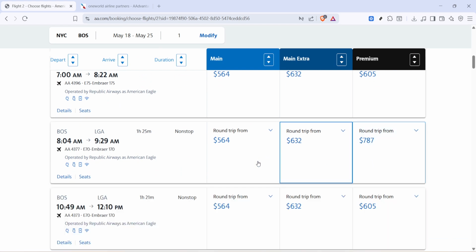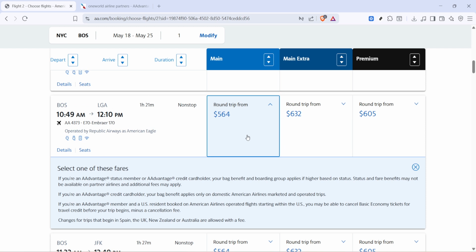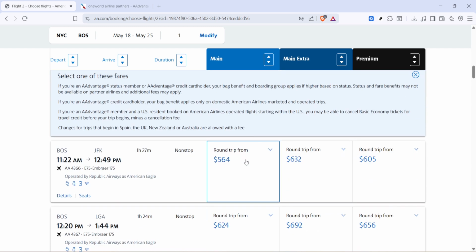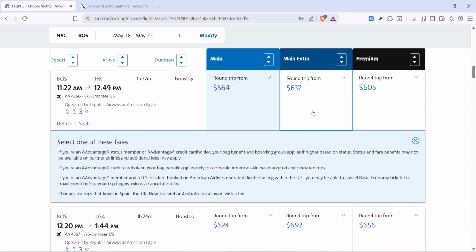From here, the site will guide you to seat selection and payment to finalize your booking. And that's it. You've learned how to book American Airlines flights efficiently and with confidence.